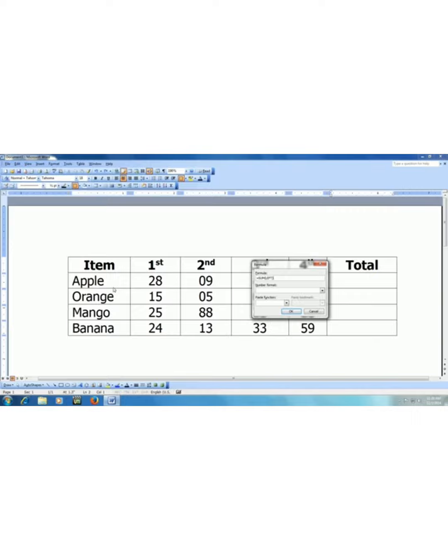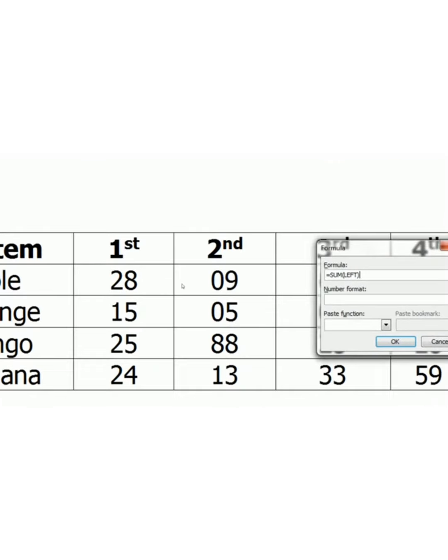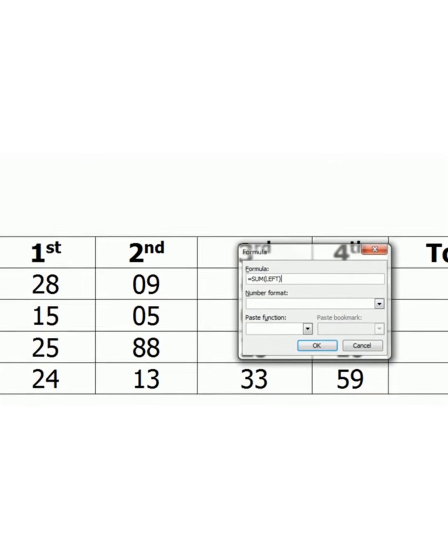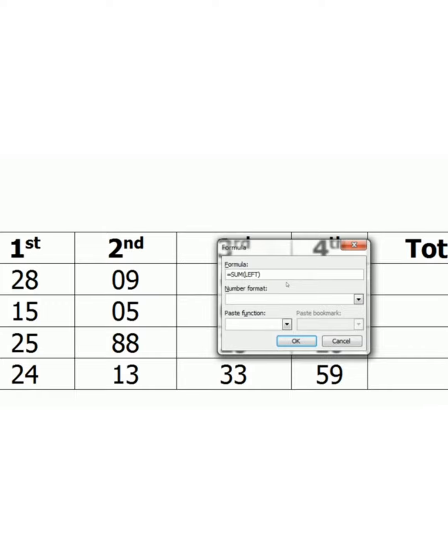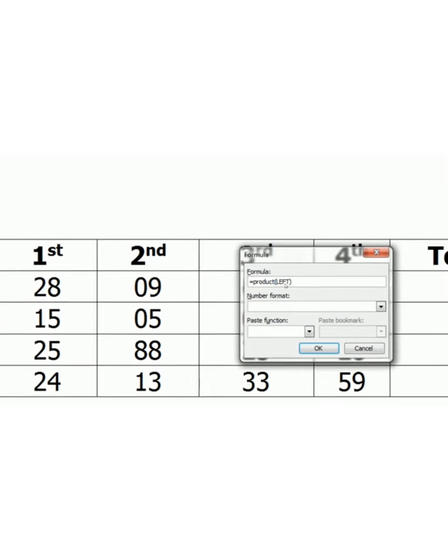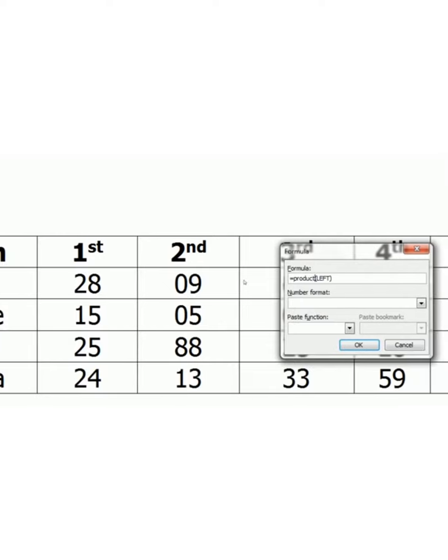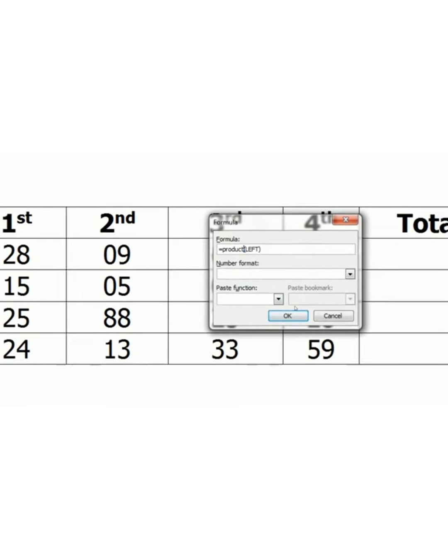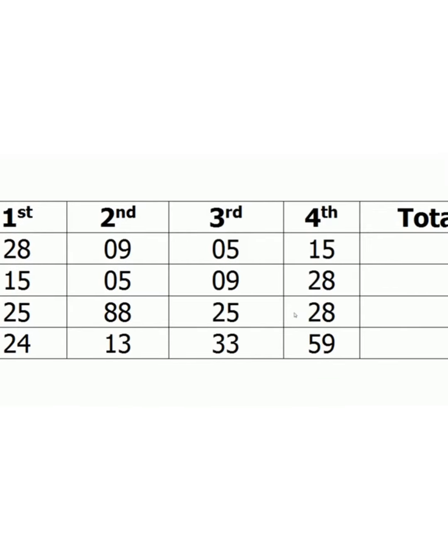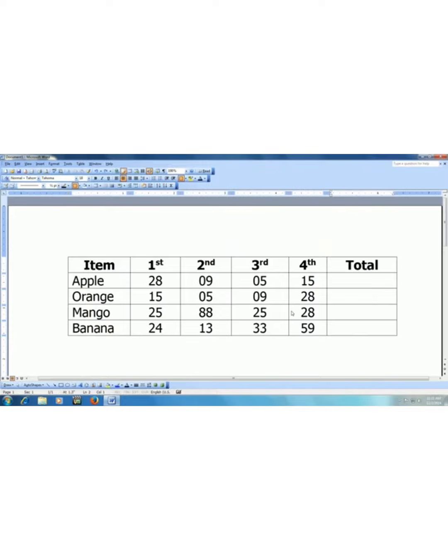You can see the formula is here, and I don't want to do the sum, I want to do the product here. So I will change this one to product. That's it, product from the left side, because I have the values on the left side, and press OK. Look at that, I will show you.